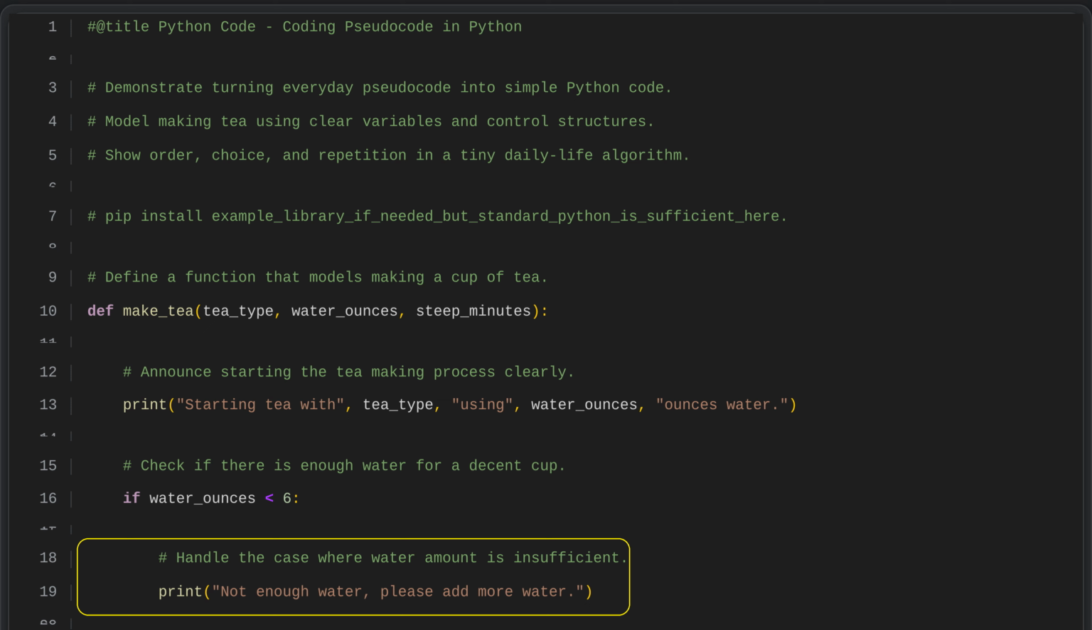This part of the program checks if there is not enough water to make tea. If the water level is too low, it displays a message telling the user that the water is insufficient and that more should be added. This gives immediate feedback, so the user knows to correct the water amount before continuing with the tea-making process.